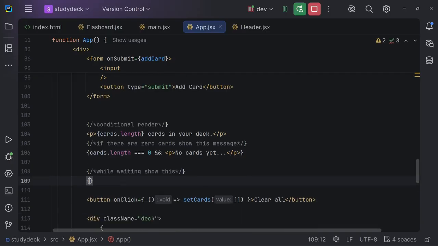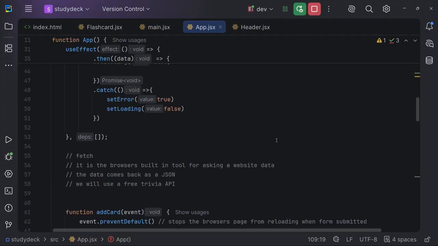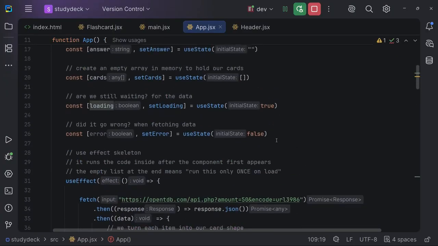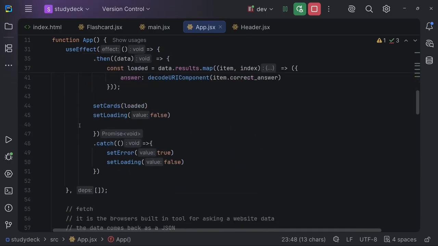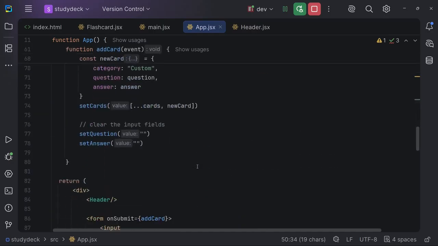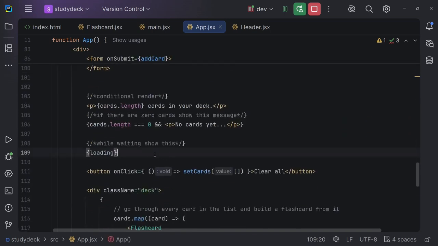And the way we're going to do that is loading. So the value of loading by default is true, right? As soon as we load the page, the value of loading is true. Set loading, the useState, it's true by default. The only place where it becomes false is after all of our cards are loaded in or if we get an error.